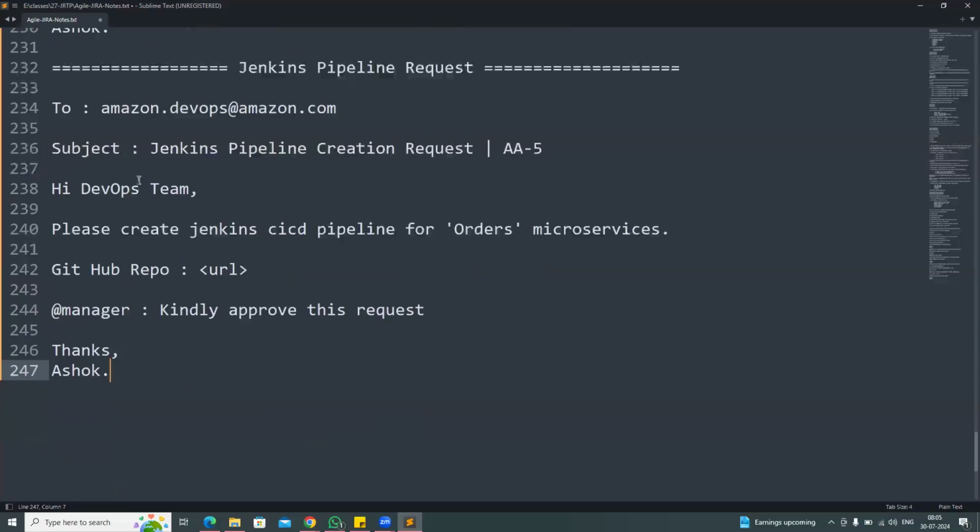Here, guys, in the company, DLs will be available, like amazon.devops or tcs.devops@tcs.com, something like this. Or for our project, ecom.devops@tcs.com. So in TCS, we are working on an e-commerce application. For that, one DevOps team is available. Just as we have WhatsApp groups, email groups will be available in the company. Those are called DLs.